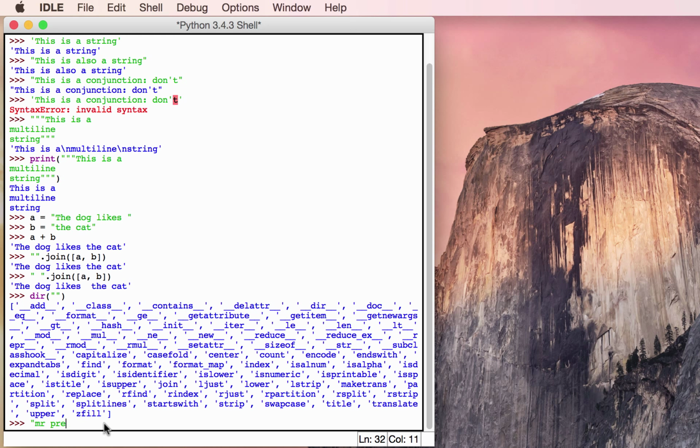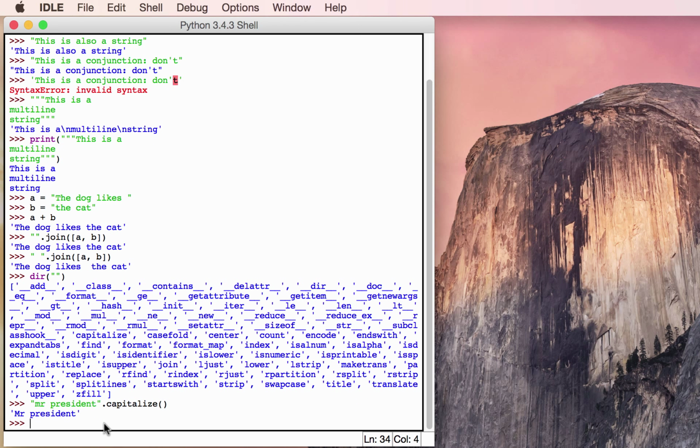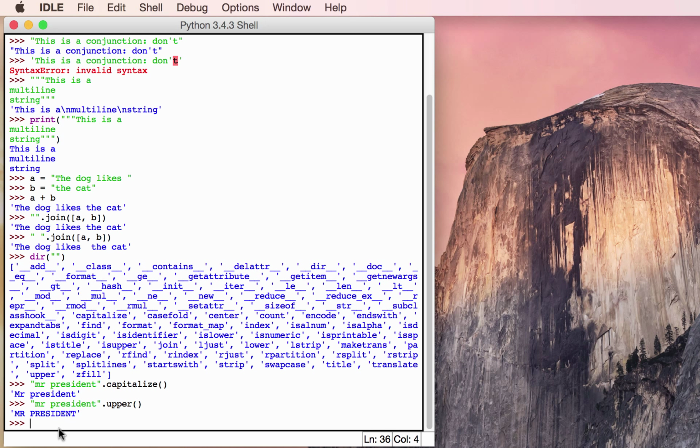We'll just say Mr. President dot capitalize and see what happens. You'll notice that it capitalized the first letter in the sentence. That was pretty handy. Let's try making it do something else. Let's change dot capitalize to dot upper, for example. Well, that made all of the text into uppercase. You can use these methods to do all kinds of different things.